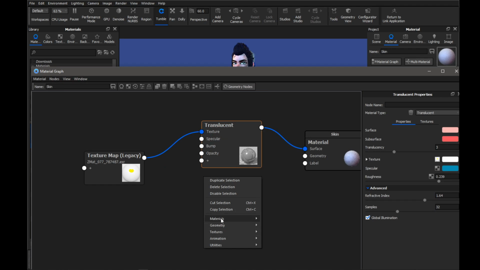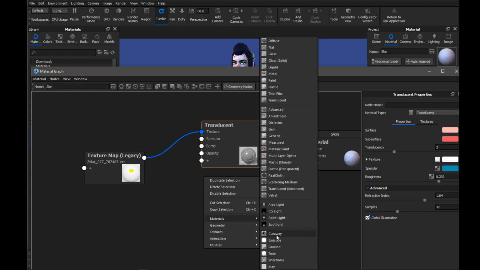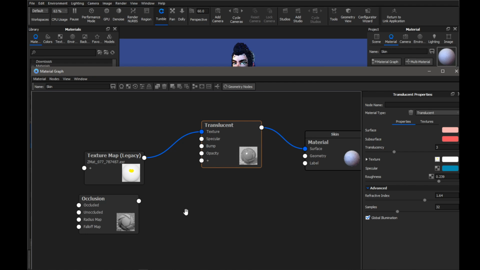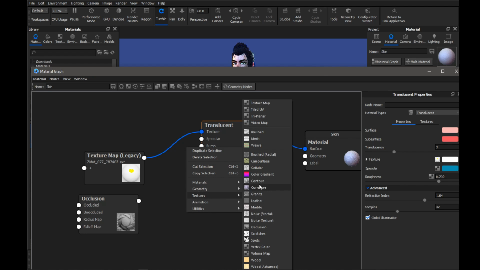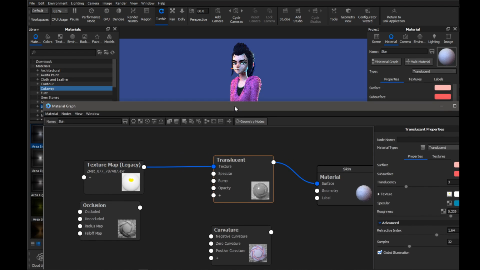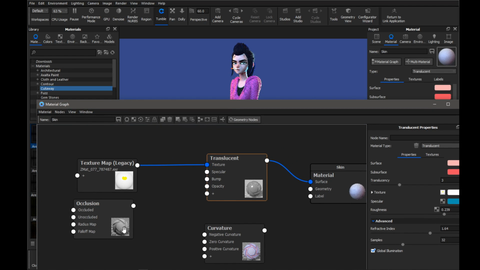So we're going to right click, and go to textures, and we're going to add an occlusion, and then we're going to right click, textures, and add a curvature. The occlusion is basically anything the light is not hitting. It's going to find those areas, and it's going to give you a value based on a white to black value.